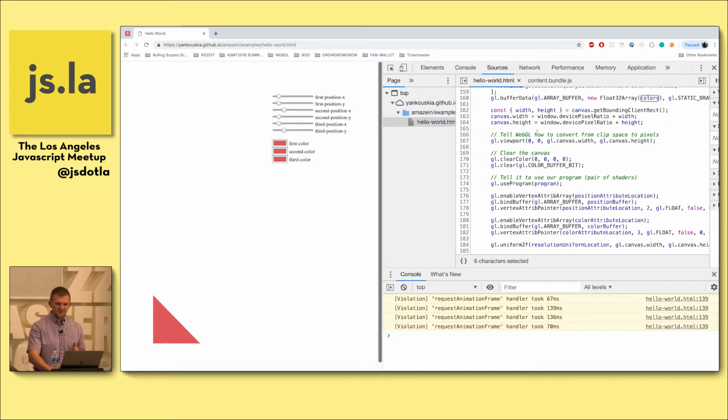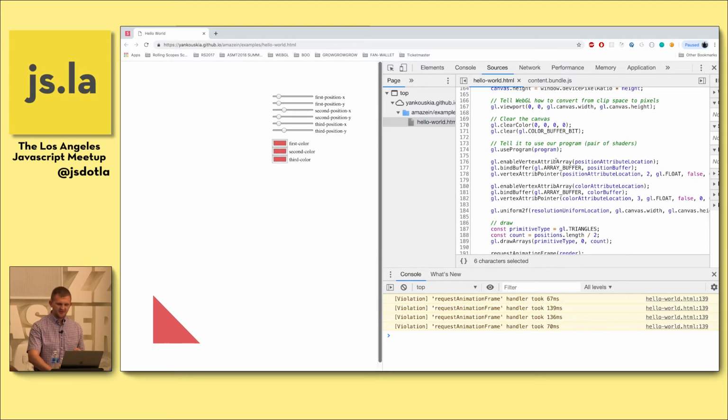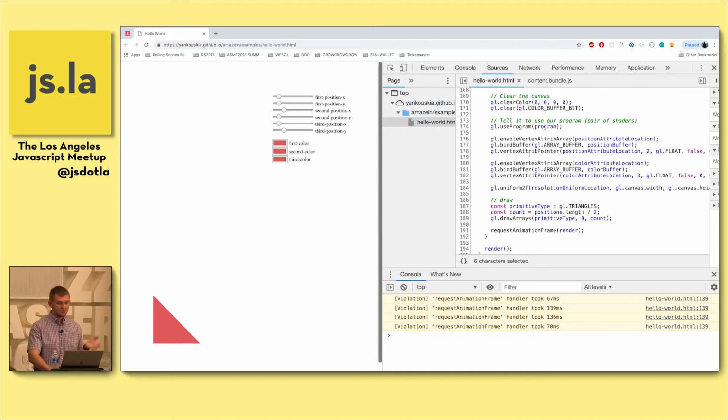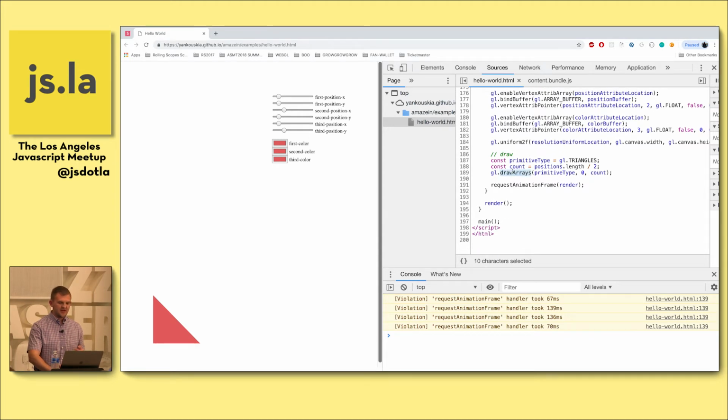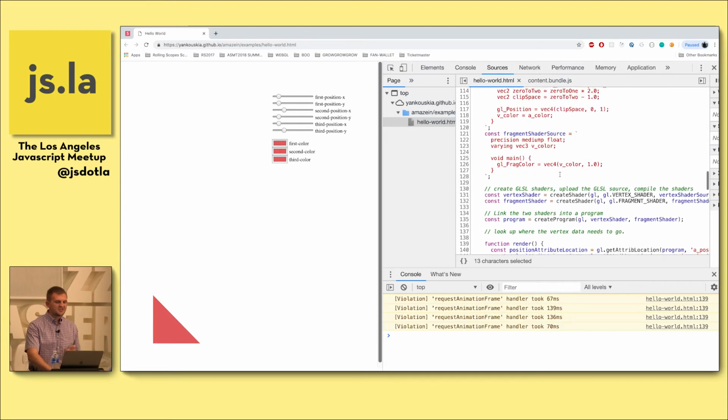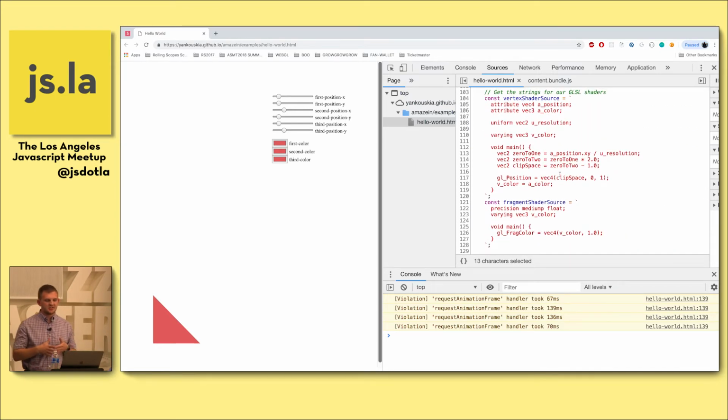Here is some magic with clearing the canvas and uploading data to the GPU. And here is a method like render, draw arrays with primitive type triangle. But the most interesting part here is those shaders. Shaders are functions which are written in the GLSL language. It's the OpenGL Shading Language. It's a C-like, strongly typed language.